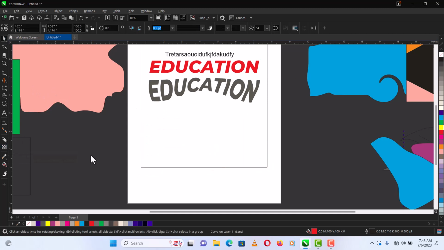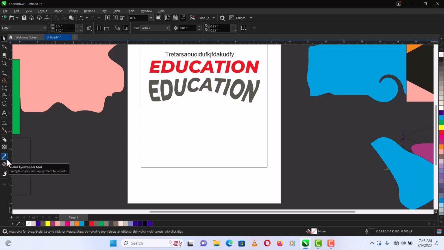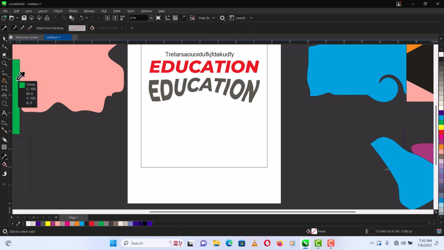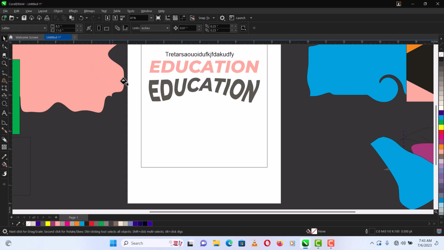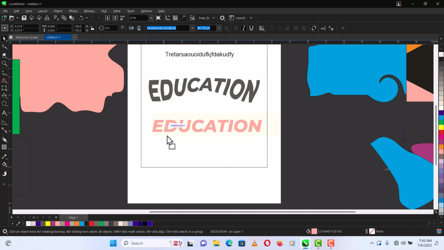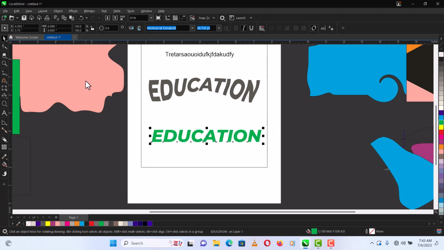Then the next one on that tool, we have the color eyedrop. Color eyedrop tool: you have one particular color somewhere and you want to apply it to another place. You just click on your eyedrop tool, pick the color you want to apply in another place, then you go to that place where you want to apply it and you click on it. Have you seen now that this color and this color are now the same? Let's assume that this education, the color is green. I want the same green to be here.